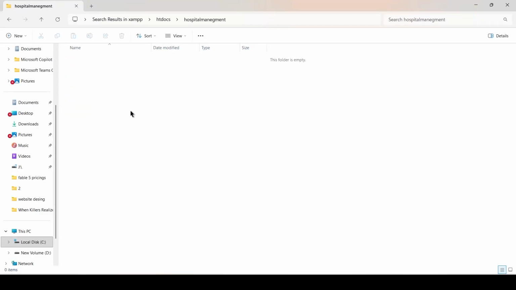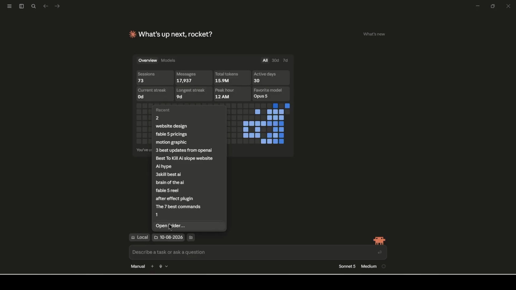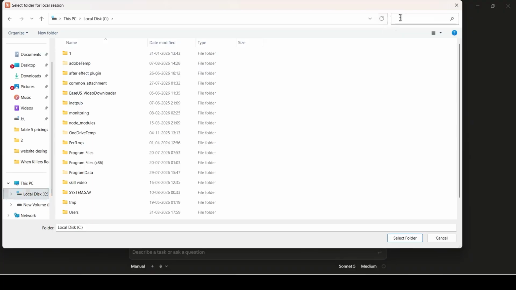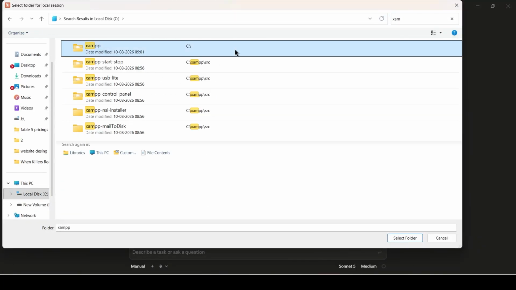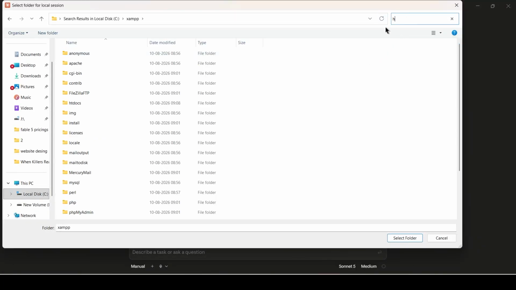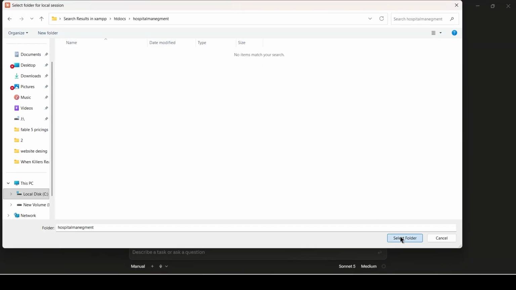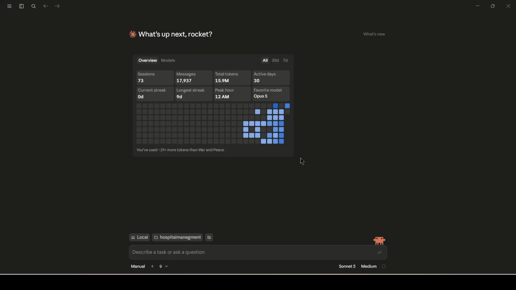Now I will open this folder in my Claude Code. I'll go into my Claude and open this folder. Go to the C drive, search for XAMPP, and then search for htdocs, and then search for my hospital management folder, and then I will select it. Then click on this trust workspace.